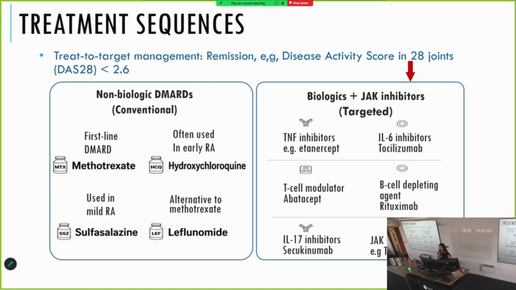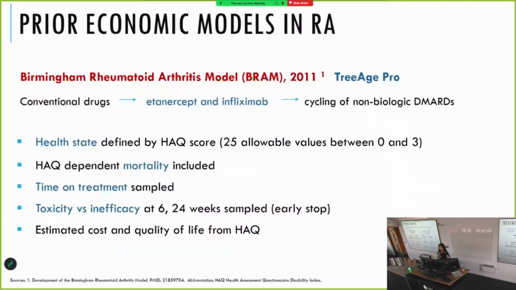The first treatment is methotrexate, but it doesn't work for everyone. Biologics and JAK inhibitors offer alternative options for patients whose disease activity cannot be controlled by the conventional drugs, but still they work differently. So considering patients always cycle through different targeted drugs, assessing the entire treatment sequence is essential to inform the decision making. Next, I'll walk you through the two most iconic model structures used in HTA.